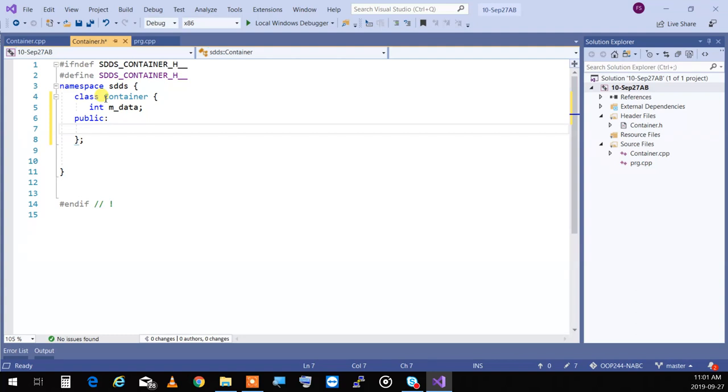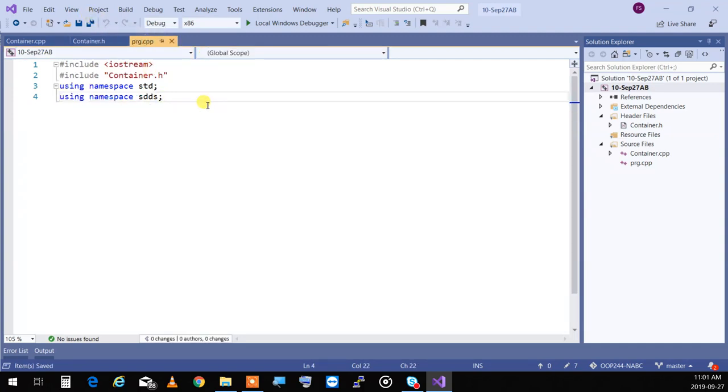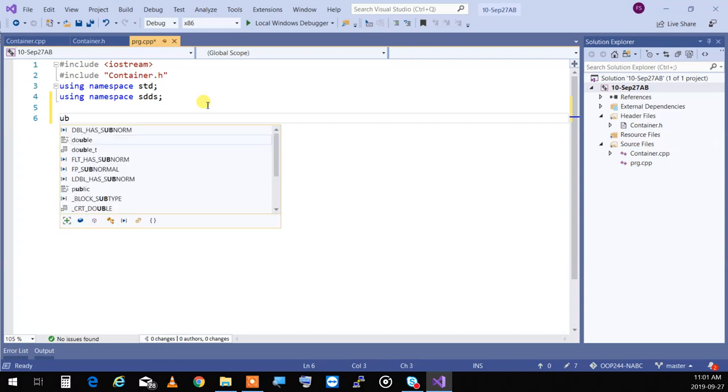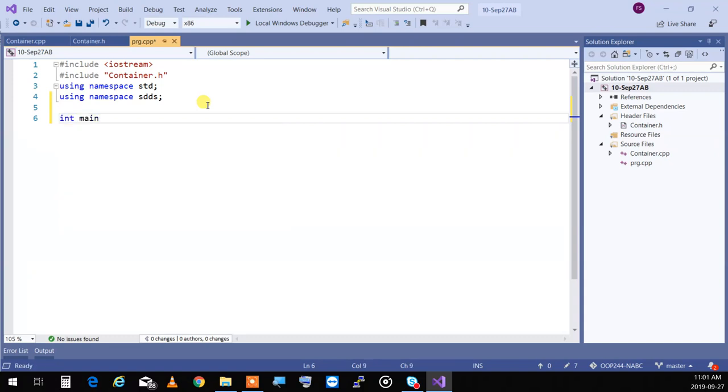For example, when I create a container, what happens? If I come over here and create a container, in here I'm going to have int main. So I'll create a container.